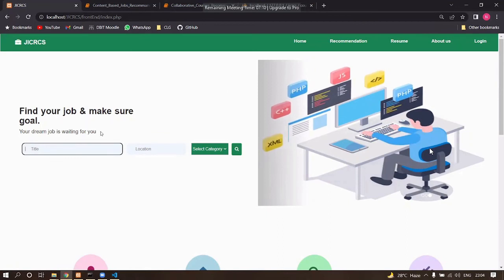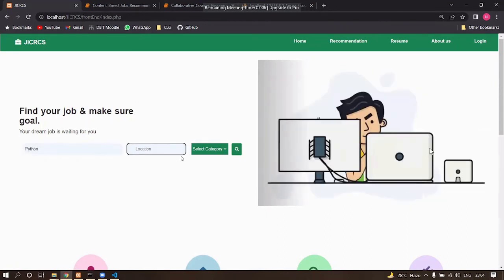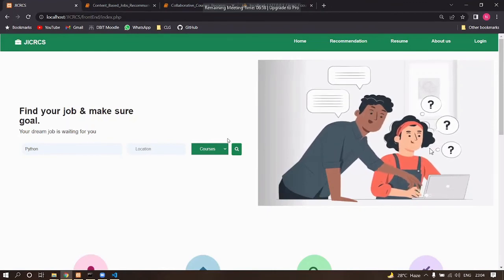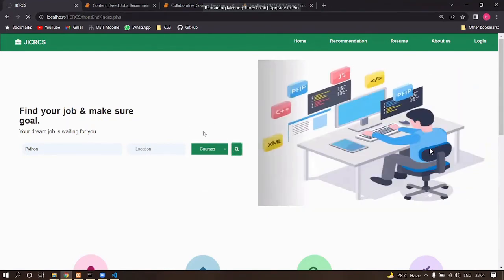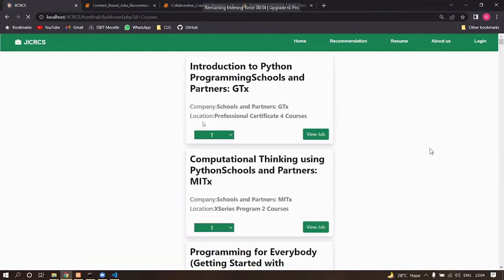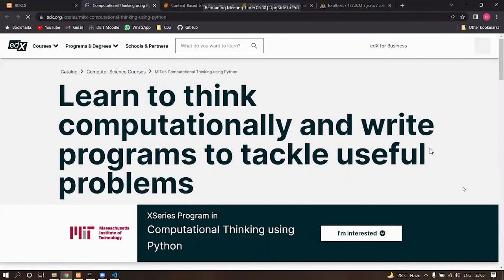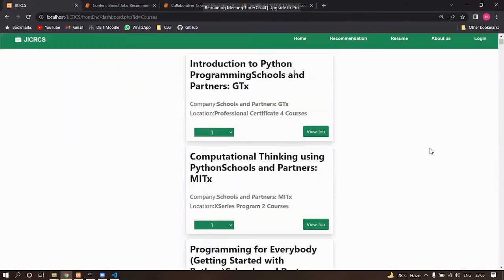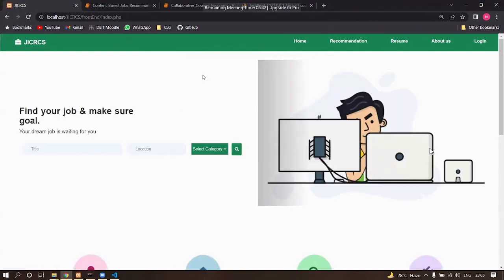So I'll simply show one more search, which is for courses. If I select category as courses, I can't put the location because mostly courses are online. And if I search, I'll be recommended Python courses. If I click on it, yeah, this course is from edX. I'll go back to the website. Yeah, that's it about the demo.